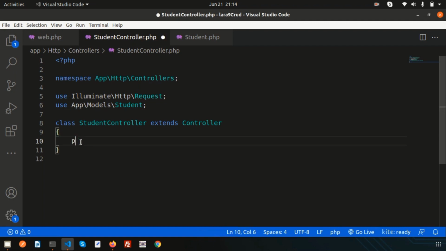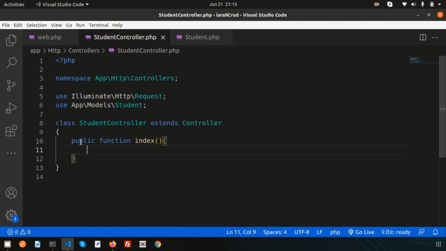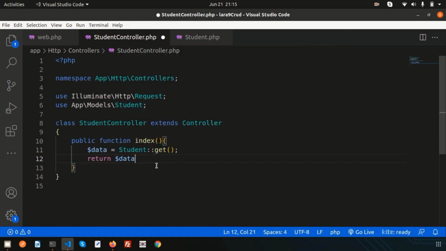Okay, so let's create a basic function, public function index or list, you can say whatever. So I'm just adding the index function, and by this function I am going to fetch all the records from the students. I want to display a list. Alright, so simply we have a student model, so let's call this model, so simply write student. I have to get all the records, so just I am getting all the records here, and let's take a variable that is data. Okay, and finally let's return the variable, return $data.